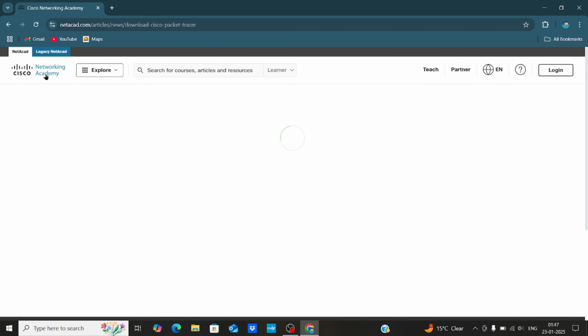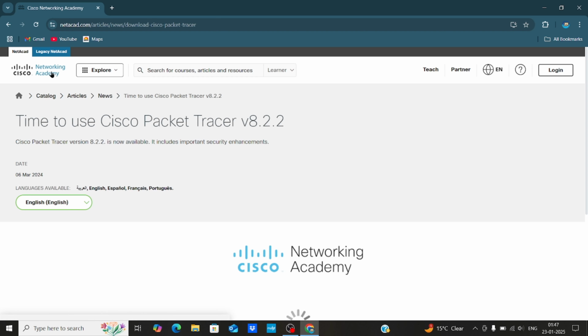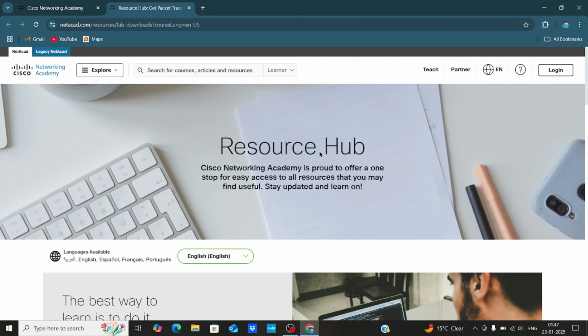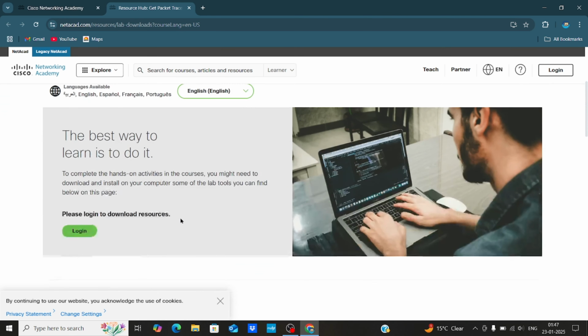Here you can see Networking Academy. It is an official website, Cisco Networking Academy. So just here you can see Download Cisco Packet Tracer 8.2.2. Just click on it. Now scroll down the page.